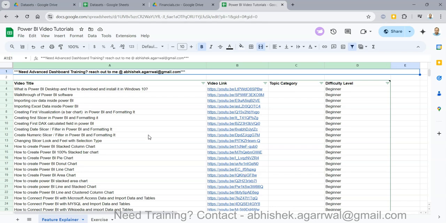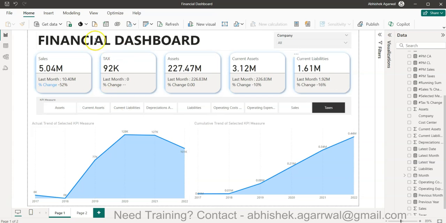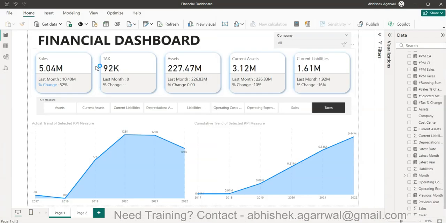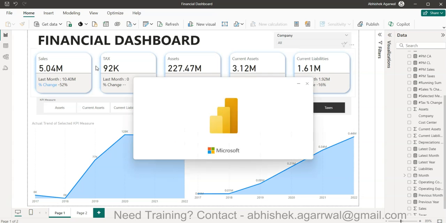All right, so once we have this, let's come back, and over here we have the financial dashboard. What I'm going to do is click on the blank report, and then we will start creating the dashboard. As you can see right now in front of you, the dashboard is coming.